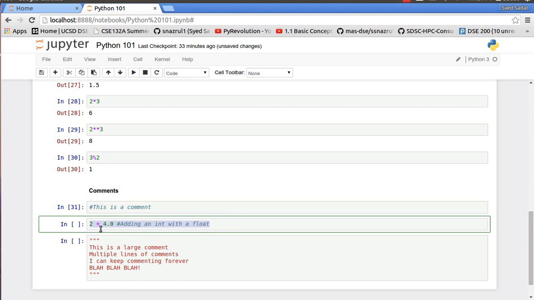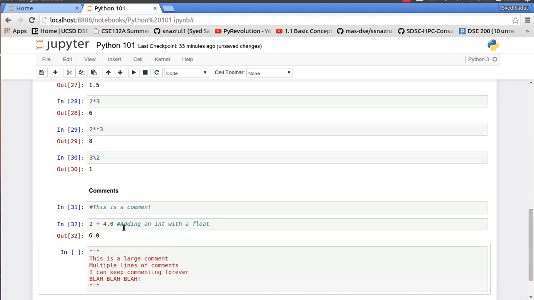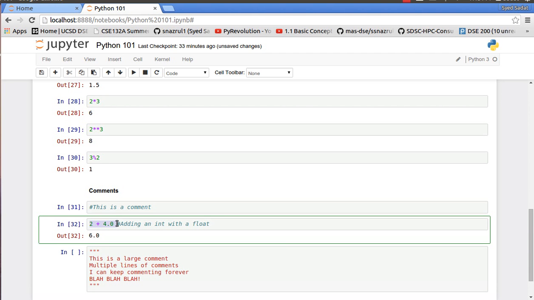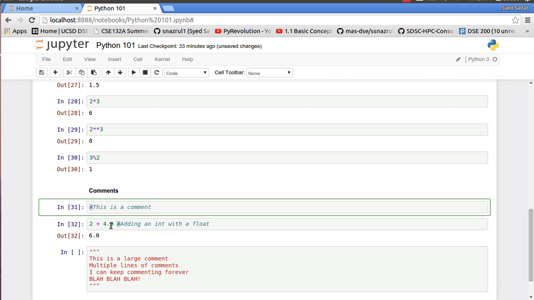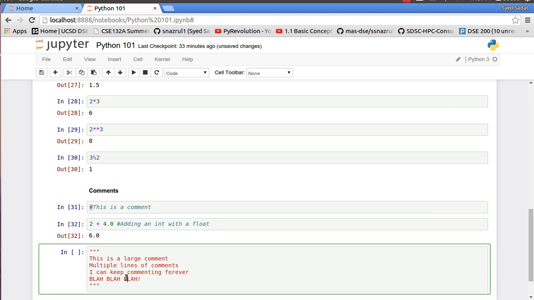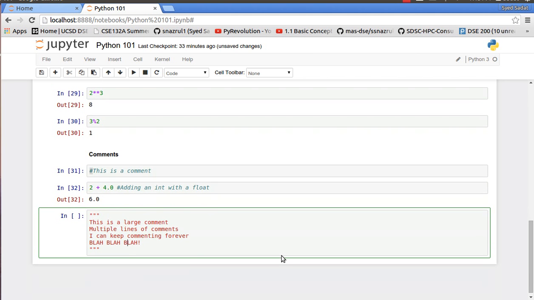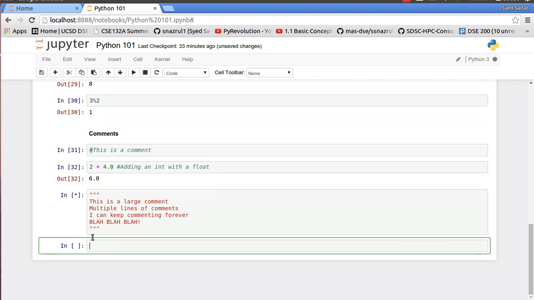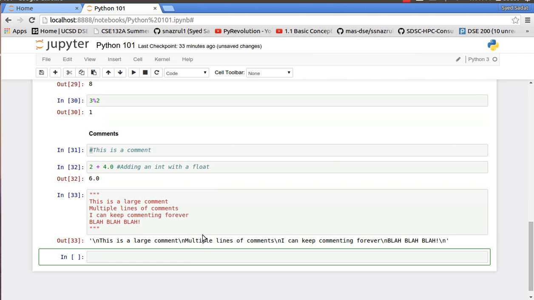Over here I have a math operation, 2 plus 4.0, and I add a comment here, adding an int with a float. So only this part gets executed. Anything after this hash sign, which helps us declare our comment, doesn't get executed. Finally, if we have a multi-line comment, we use 3 quotations, and if we enter, and here's our comment.